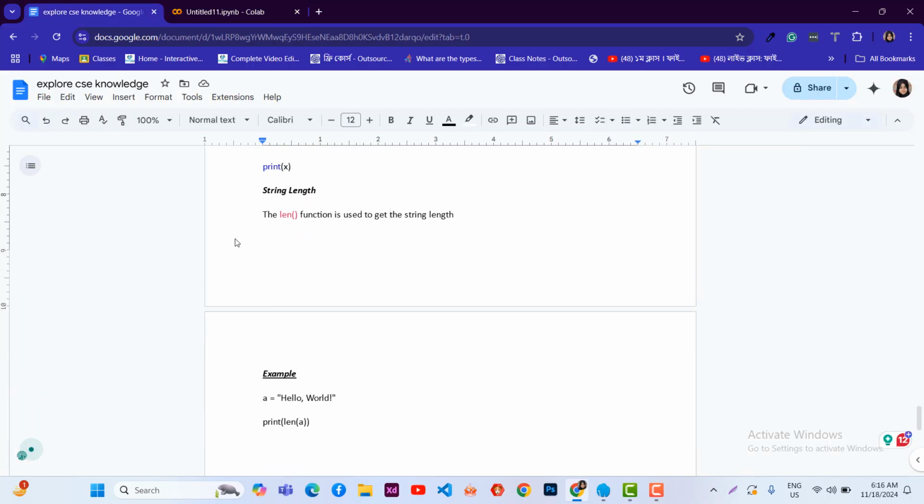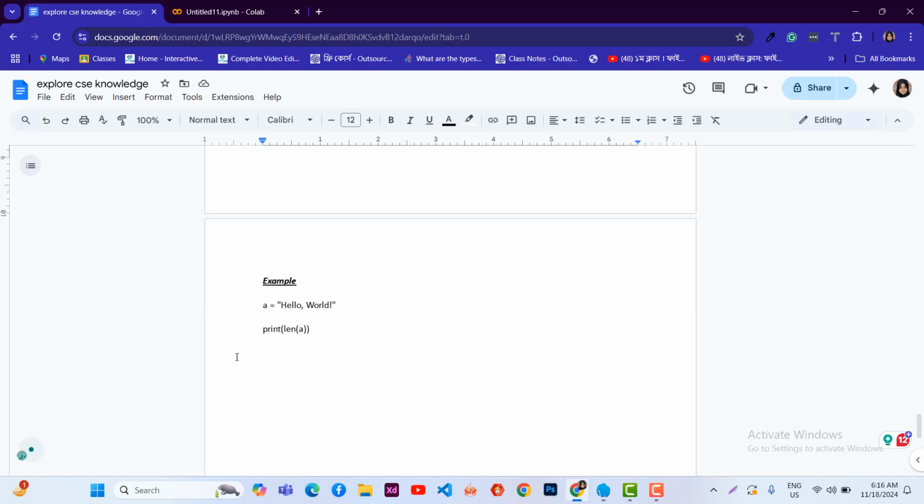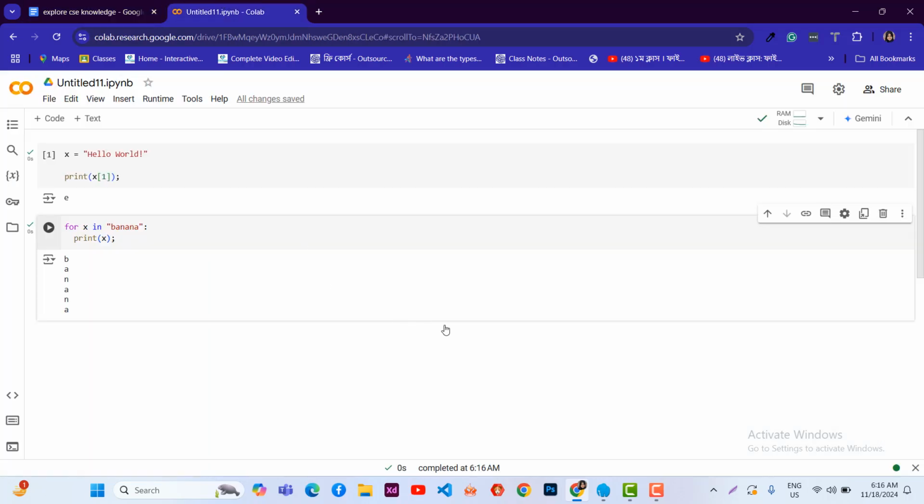So, string length. The len function is used to get the string length. Suppose we are taking a variable hello world. We want to know the whole string length. To do that we use the len function inside the print function and simply put the variable we are taking. Let's see an example.